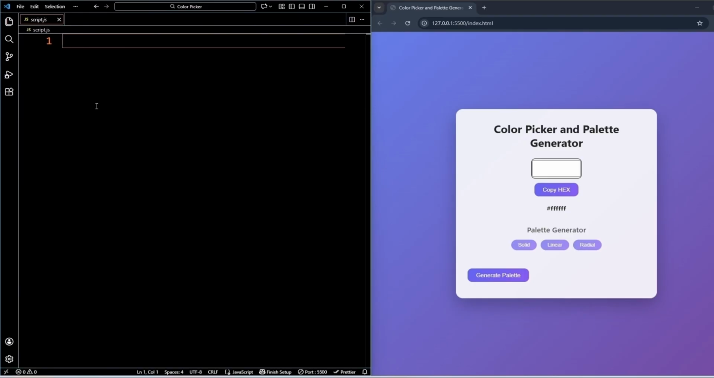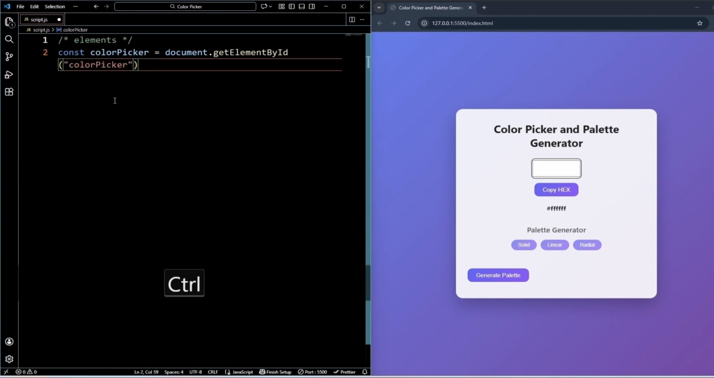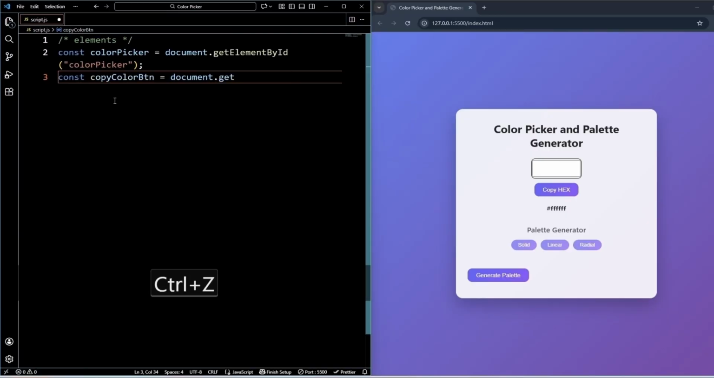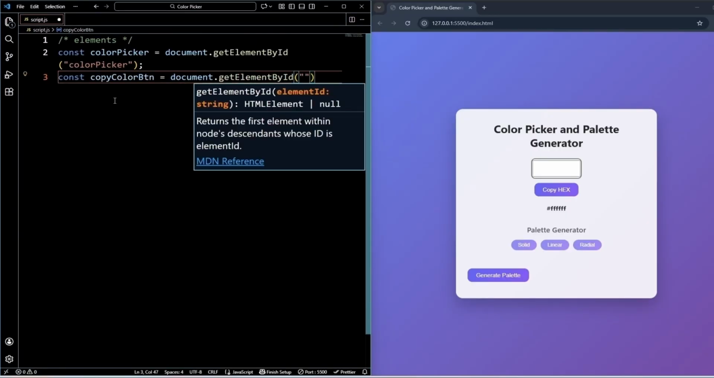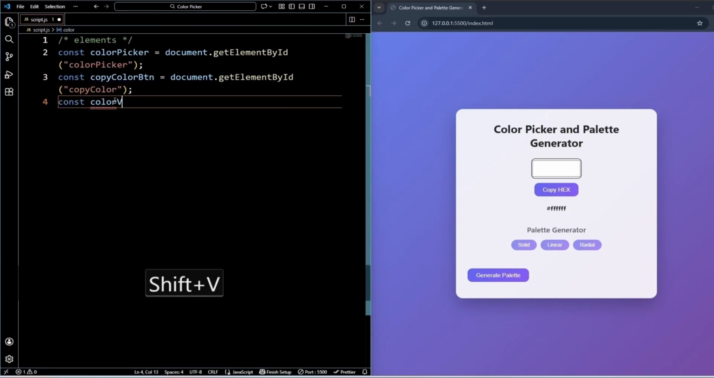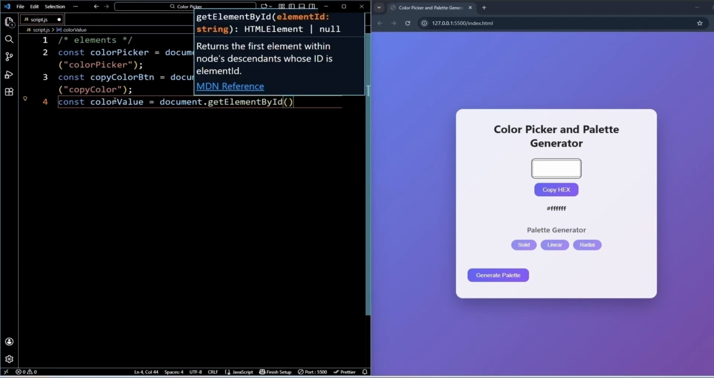So in script.js we are going to first select each and every element. So write comment as elements and inside it write const colorPicker equals document.getElementById and the id is color picker. Now second is const, then write copyColorBtn equals document.getElementById and the id is copy color. Now write const colorValue equals document.getElementById and the id is color value.